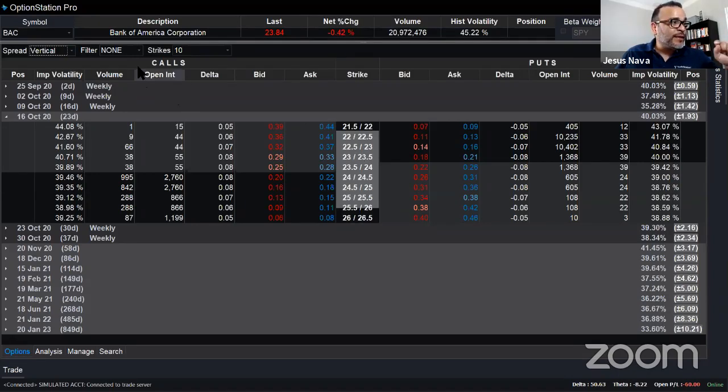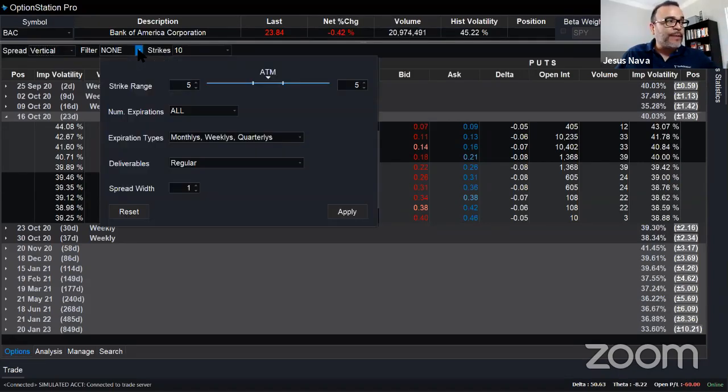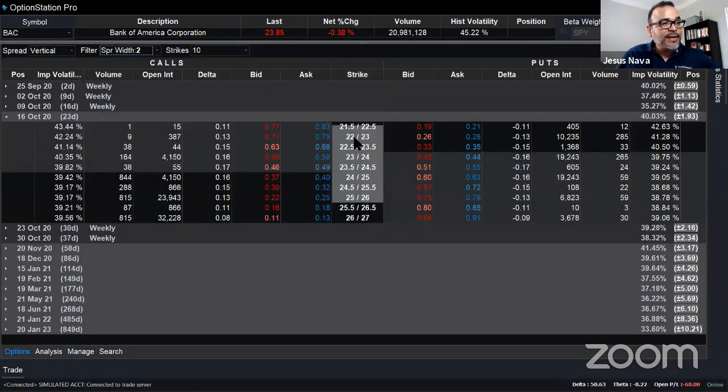And the way that I do that is coming here to the filter drop down, and you're going to find a box for spread width. If I set that to 2 and I apply that change, you can see that now my strikes are paired up, skipping one in between. So now I see the 22 and the 23. I see the 22.5 with the 23.5. So you can let OptionStation Pro build the spreads for you by going to the drop down and selecting a specific spread, or you can build it yourself.